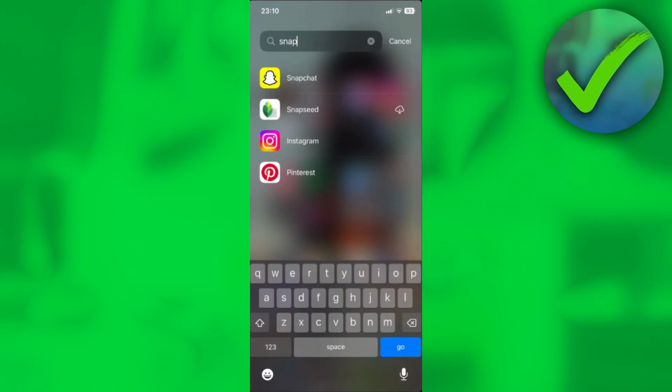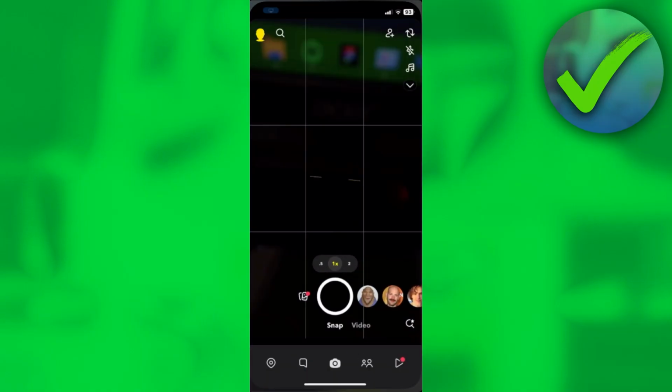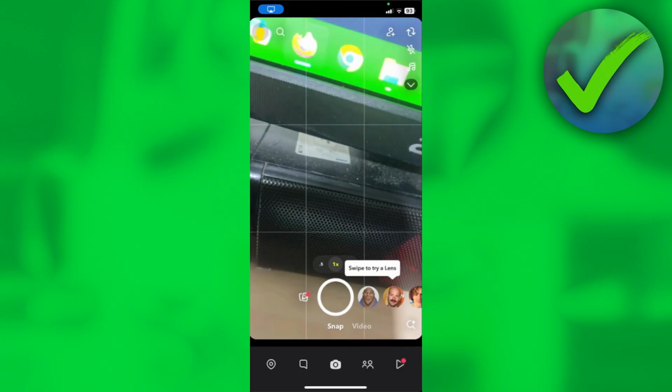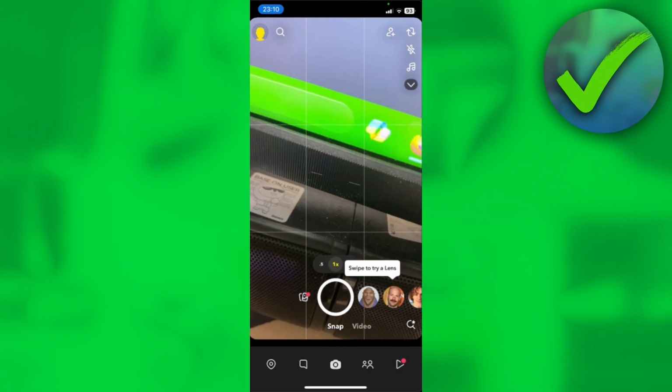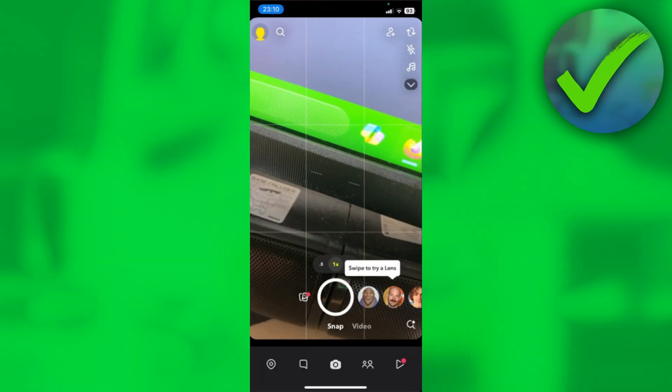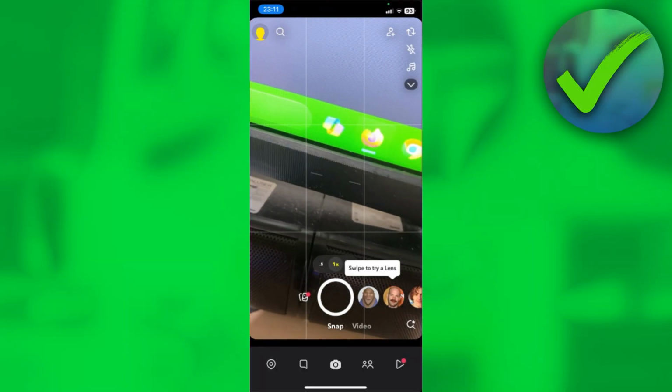So I'll just search up Snapchat right here, and then I'll just open up Snapchat. Once you're in Snapchat, to simply add friends, just go at the bottom right here of your Snapchat application. And to the right of your camera icon, there are like two people right there, or your friends tab. So just simply click on that.